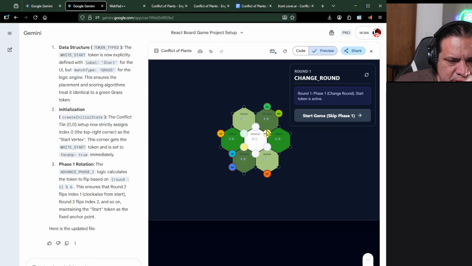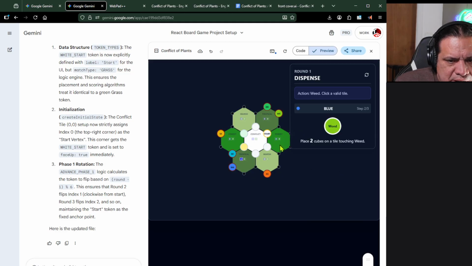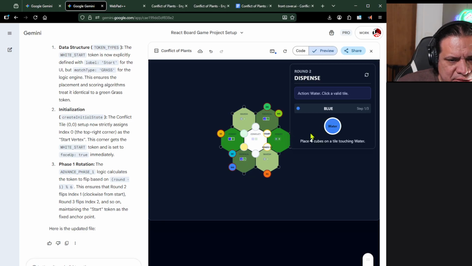Okay, so let's go ahead and test it. It's going to take a second. Weed, which is here. Wind, which is also there. Water, which is there. Weed, which is here. Seed, which is here. Next turn, roll dice. We have weed. That's fine. It's not enough to switch. So let's reveal action tokens. Water.